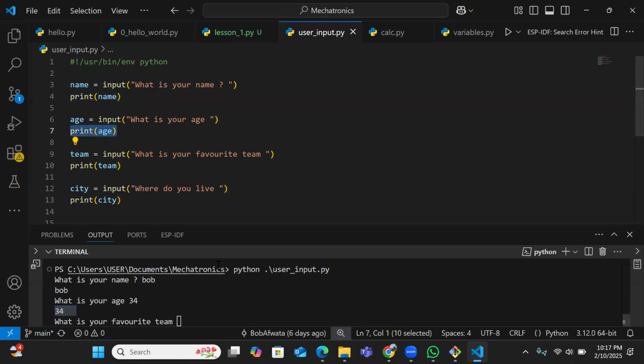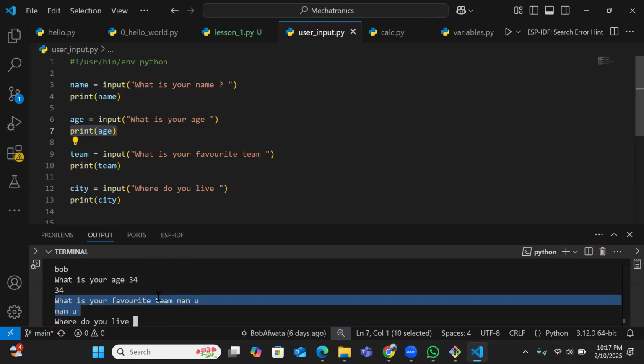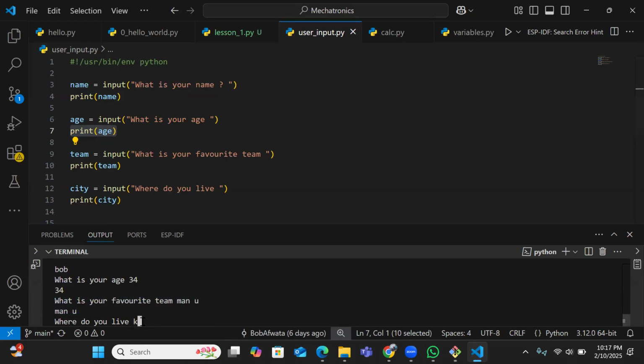Okay. Can you see that? Then team, what is your favorite team? It asks you. Man U or Arsenal. Then it prints back to you. Then which city do you live in? Kisumu. Okay. Boom. And then it prints back to you. Can you see that? Yes.